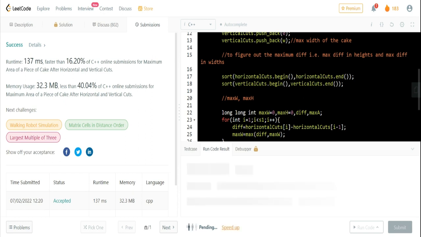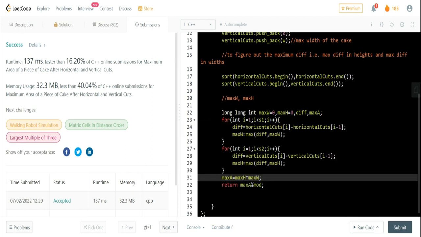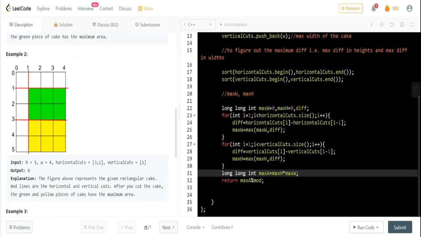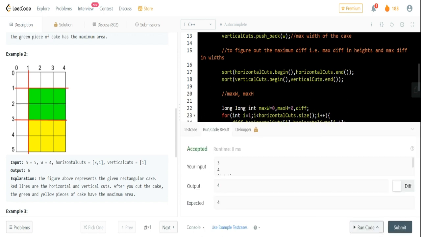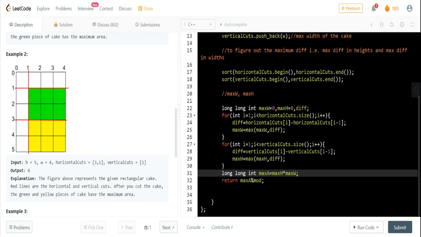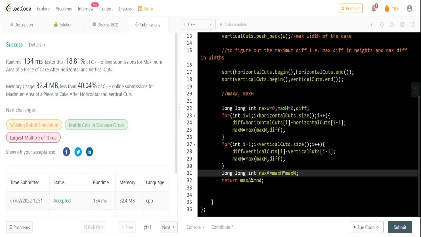I guess it might be erroneous because of this one. Okay, so I have made a few changes over here. Let's see all of those changes. Okay, so my code ran successfully, and now we'll try to submit the code, and hence the code runs successfully.